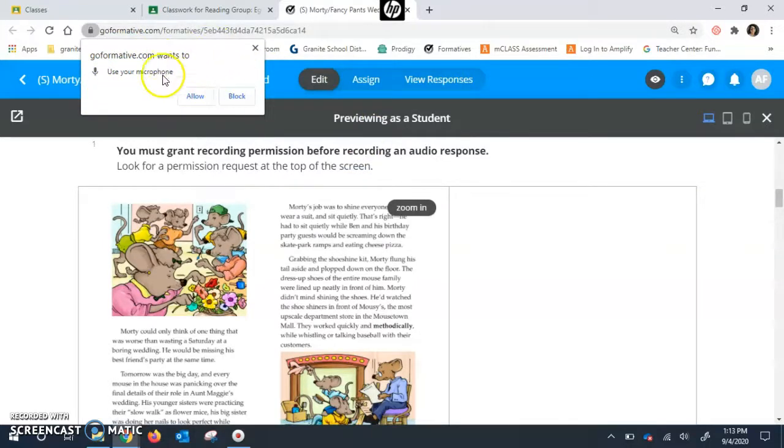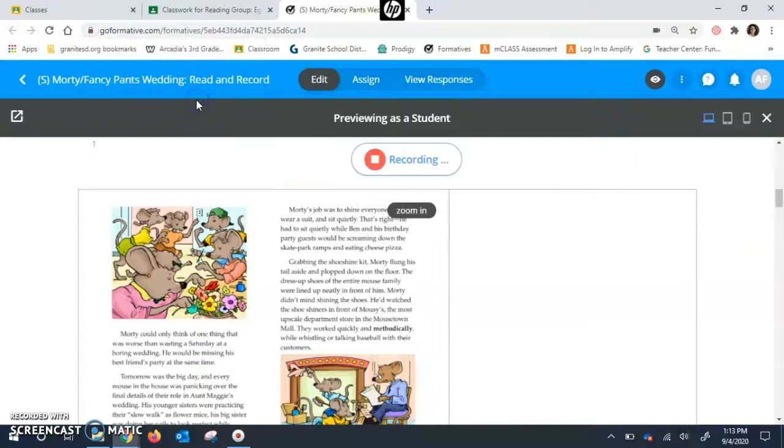Listen carefully. Make sure you click allow or it's not going to work. If you click the other one, it's going to not work at all and then you're going to be stuck. So click allow. Allow, the one with the A. Click it. And then it'll start recording you. So you sit here, you can see it's recording, and you read it.